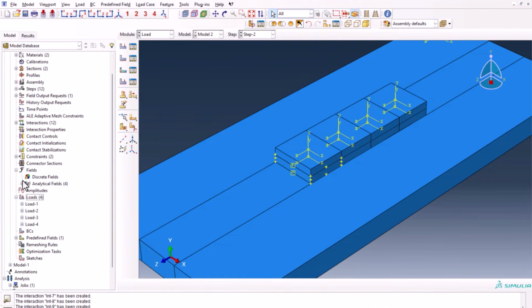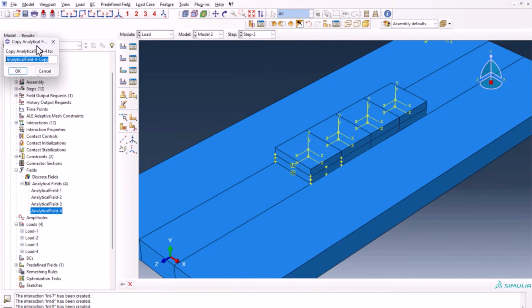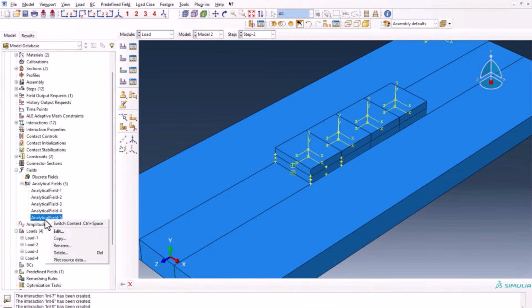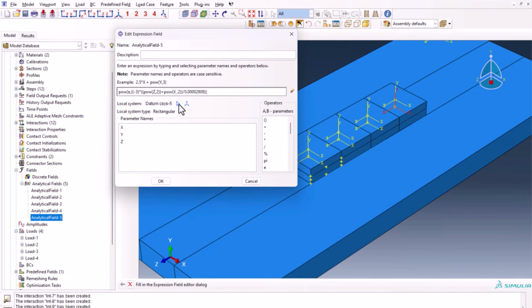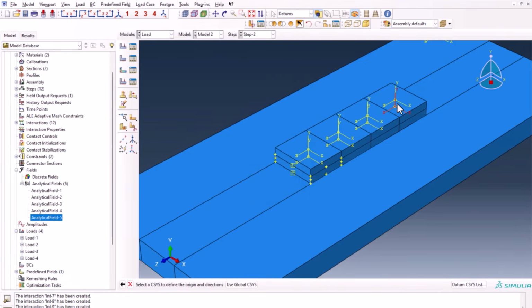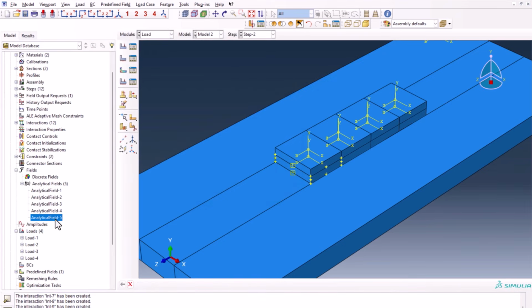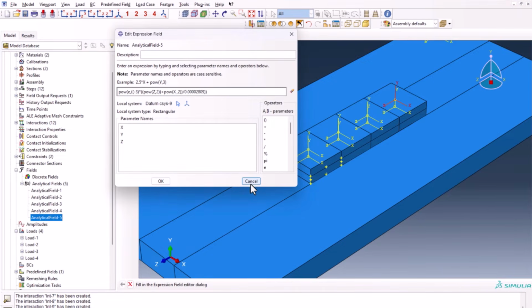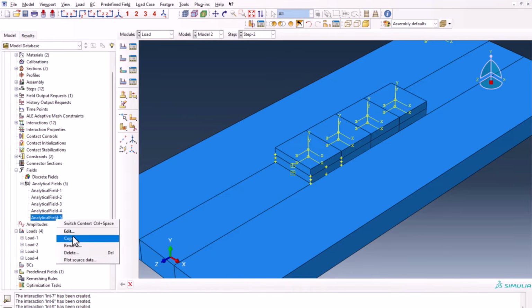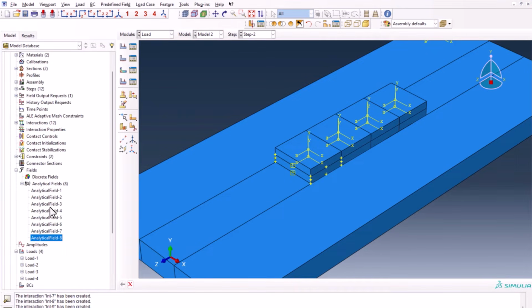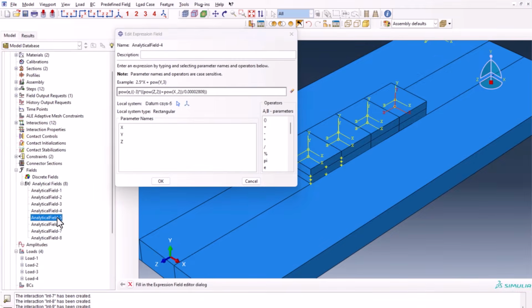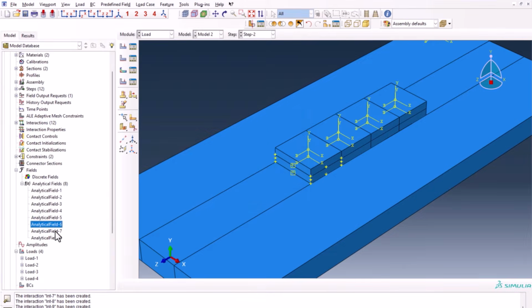From here, fields in the model tree, we have different analytical fields. We want to copy them. So this one is 5, and we edit this one, and instead of that we want to select this one. Now we copied this one and change it. Okay, we want to create more. Okay, we created all the analytical fields. So if you see here, this one are for the second layer.